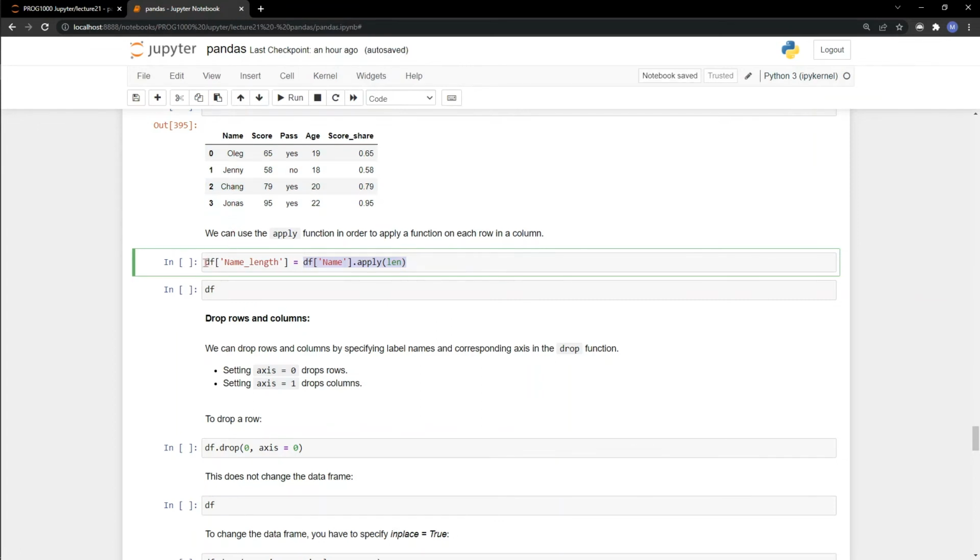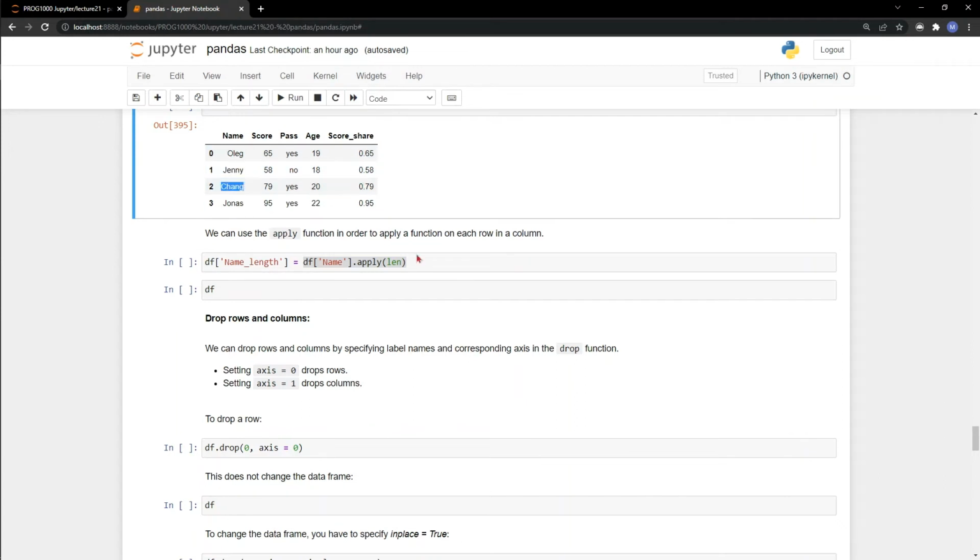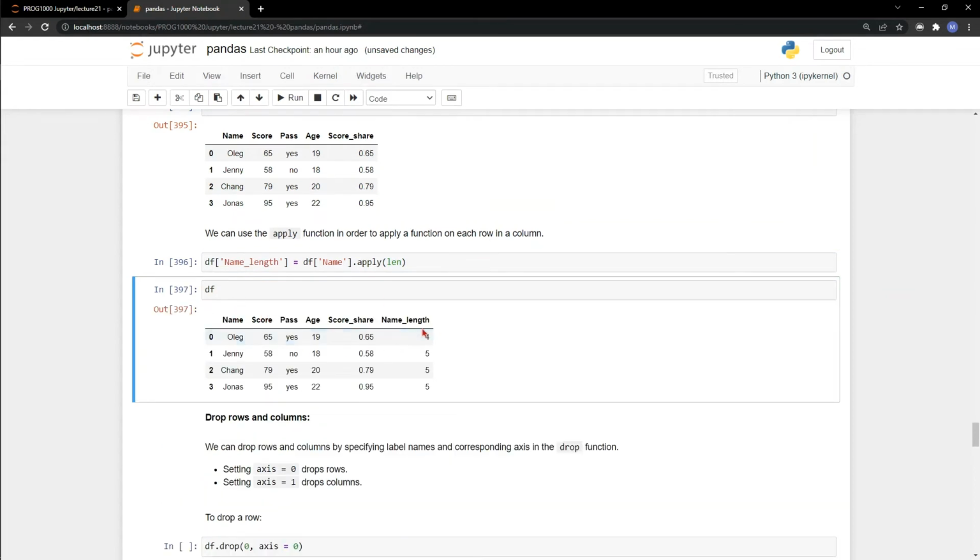And because we can, we make a new column here called name length and set this equal to this result, where we apply the length function to the different names here. If we run this, then we can check out what we have got. The name length is now the result of applying the len function on each of these elements in the name column. So Oleg has 4 characters, Jenny has 5, and so on.